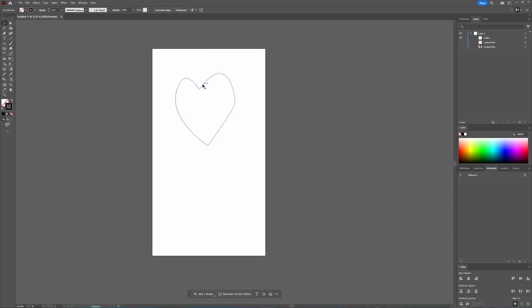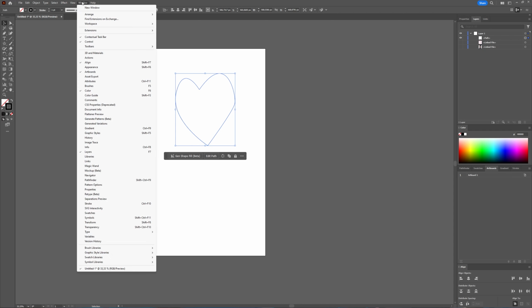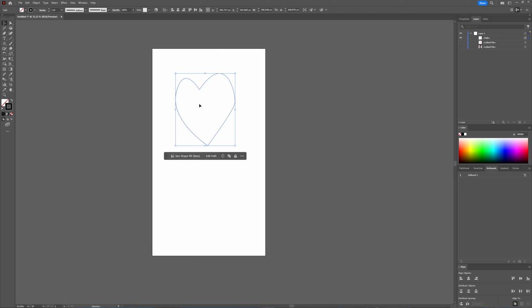And then when you select the shape, you will get this taskbar, and if that taskbar isn't visible, you can go to Window and then select the contextual taskbar. Now with the shape selected, you can click the Generative Shape Fill Beta. And here you can give in what you want the shape to be filled with.